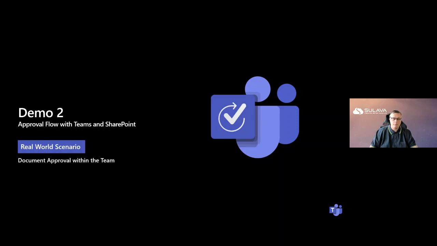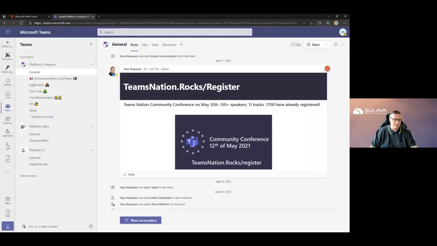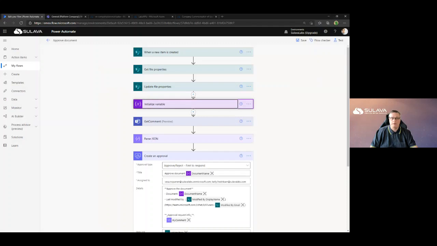All right, the demo I was about to show, and let's see how many demo effects I'm going to get, because of course there will be more complex demos as usual, but this is about the document approval that's happening within a team. Checking out how it is going to go forward, let's find the approval part. This is about the flow, showing you around what's happening here.